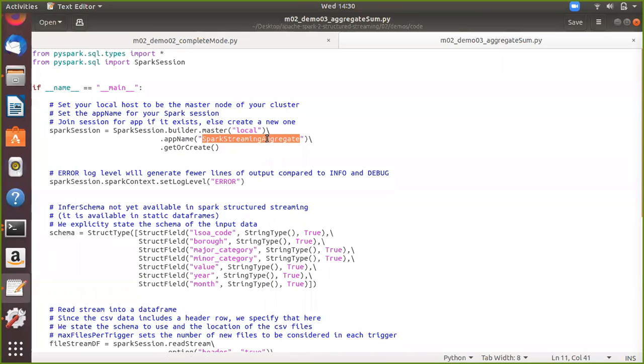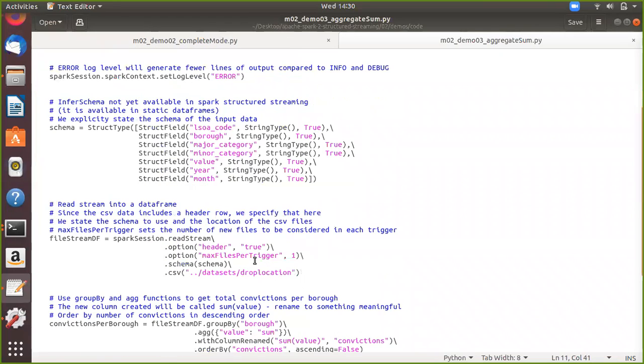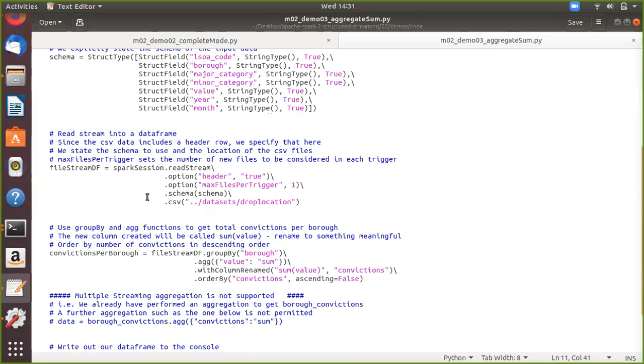We are using streaming aggregate, the same aggregation. The data set is the same. We read the data from the drop location with the same structure, and use group by and an aggregate function to get the total convictions per borough. To get the total convictions we use the sum operation. On the data frame we created, we do the group by and then call sum on the value column.